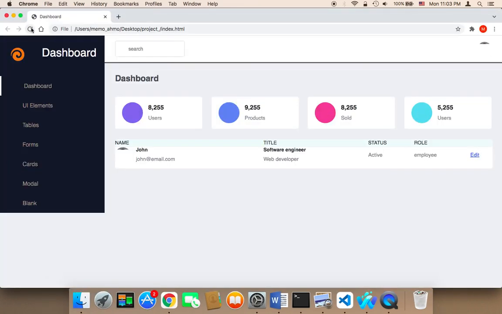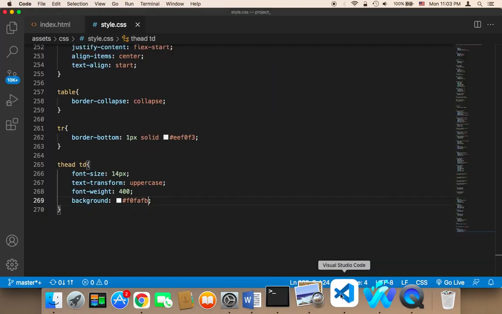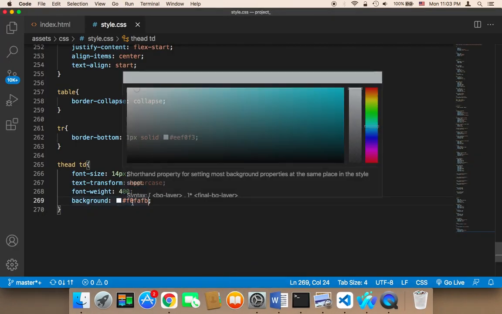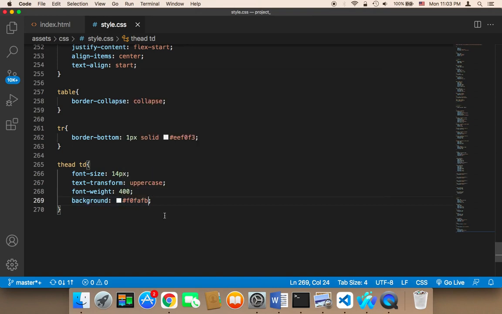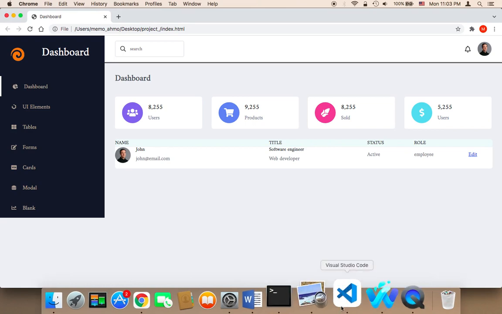If I refresh, as you can see, it's uppercase and it has this color, which is the background color, which is white. It's almost white. So this is for the TD. Lastly, we want to align the text. So the text here, I'm going to say text-align start. We want it to be displayed on the left side.